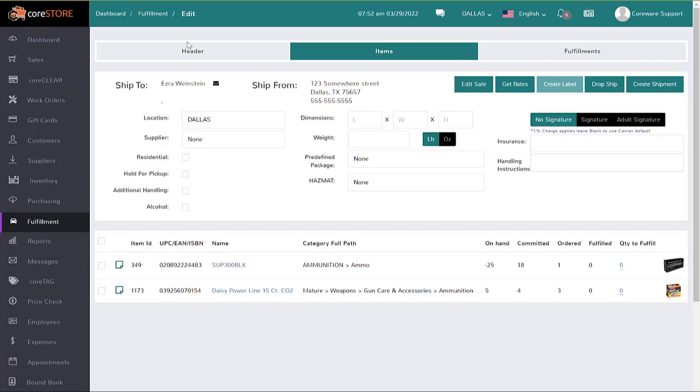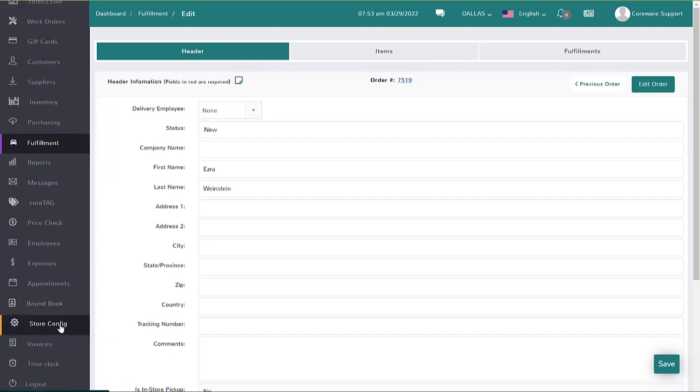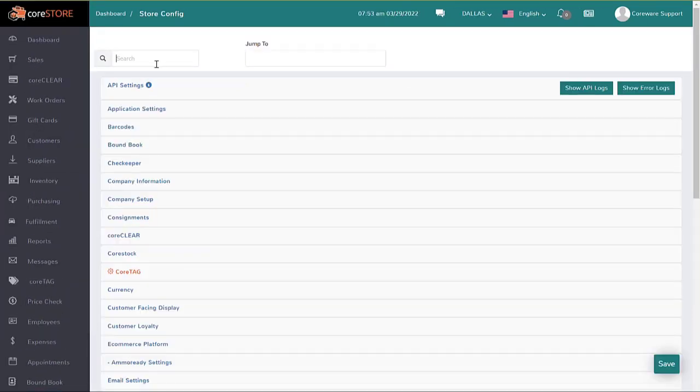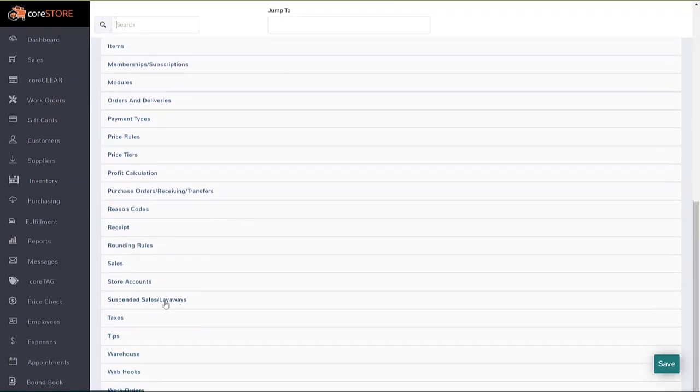Now, how does the order get to the fulfillment screen? There's another store configuration option that I want to show you, which we added. And if we go down to our, again, I can search, but in this case, I'll just go down to my suspended sales.